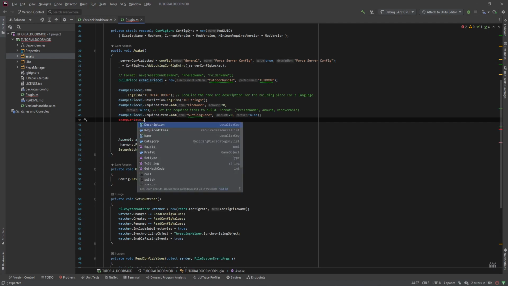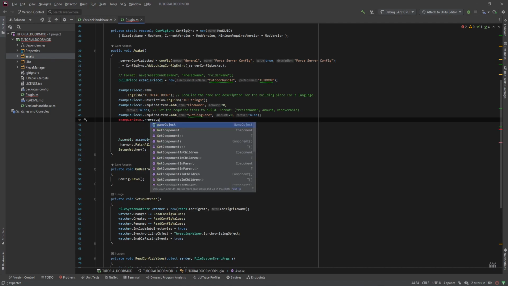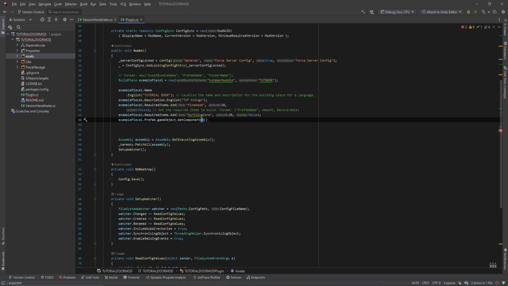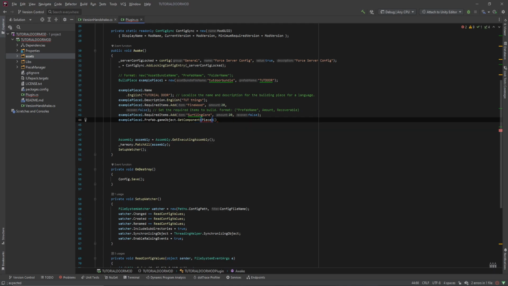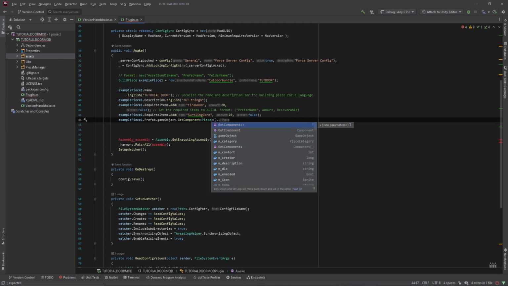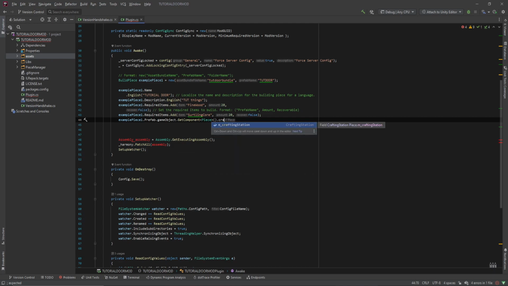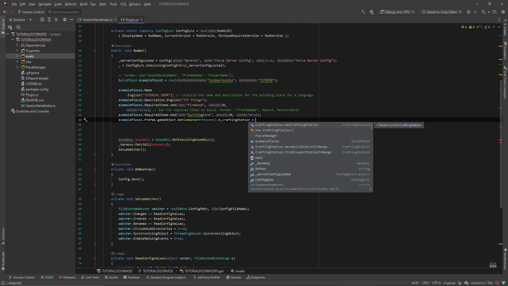We'll do example piece1.prefab.gameObject.GetComponent, right? And it's auto completing, of course, in IntelliSense. And we're going to say we want the Piece component, so that script that was in Unity. And then we're going to do dot. Now here is the stuff that Valheim's script is going to reference. We want the crafting station, so you can start typing crafting station and we'll see it, right? You could do it right here if the ZNetScene is awake. Again, that's going to be the Valheim know-hows.